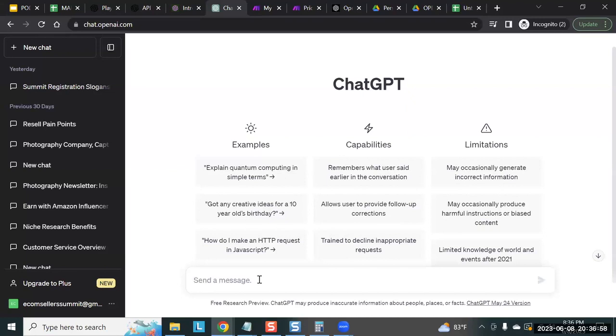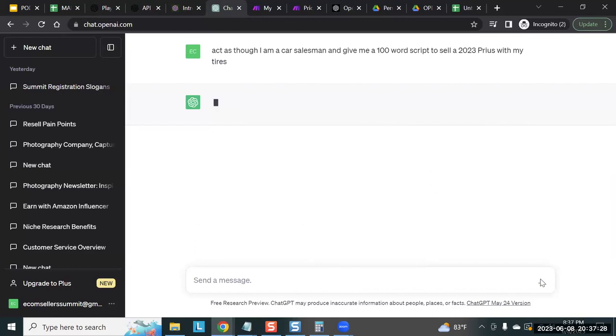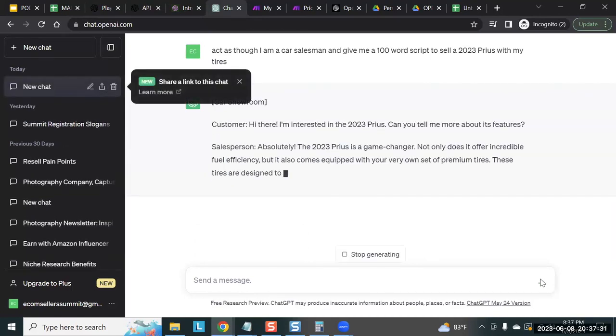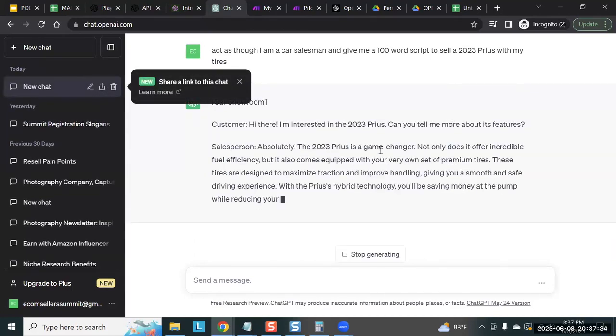So I'm going to type that: act as though I am a car salesman and give me a 100-word script to sell a 2023 Prius with no tires. Okay, I have no idea what it's going to do. You never know what it's going to do. But I hit enter and it spits out some stuff.